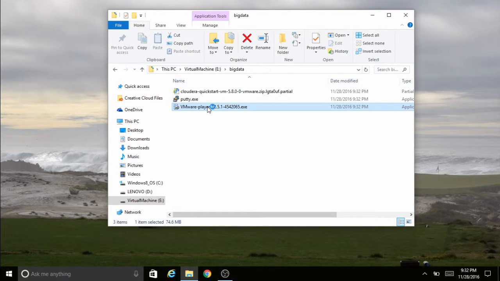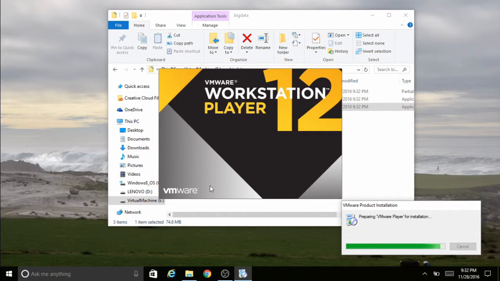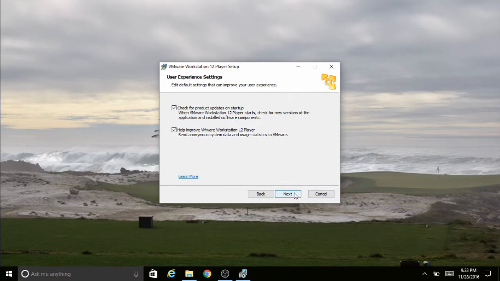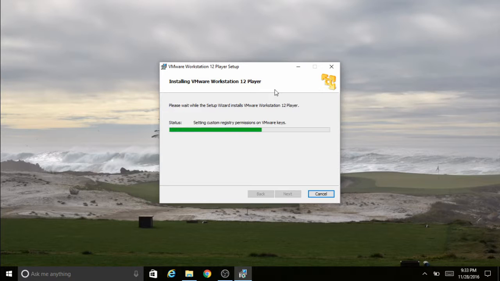PuTTY and VMware Player has been downloaded. Meanwhile, we can install VMware Player. Select the downloaded VMware Player exe file and run it. Click Finish to complete the installation.